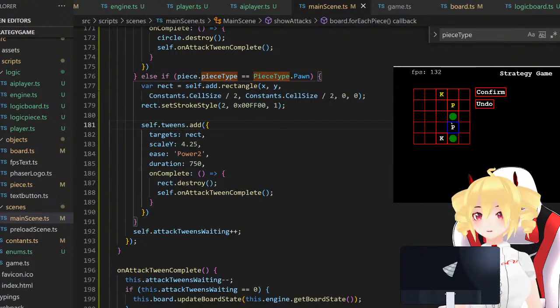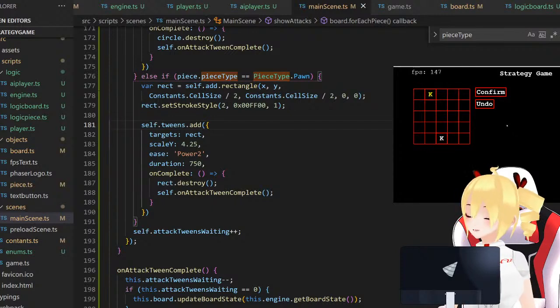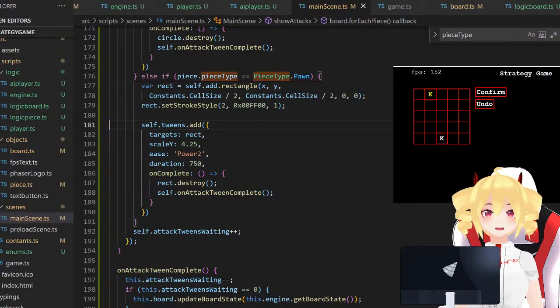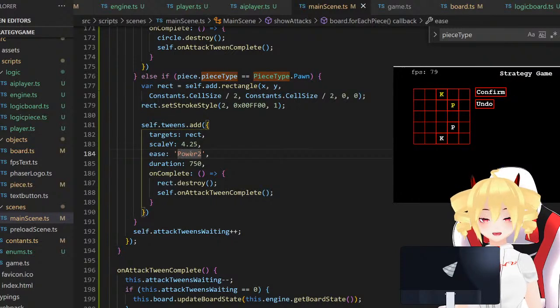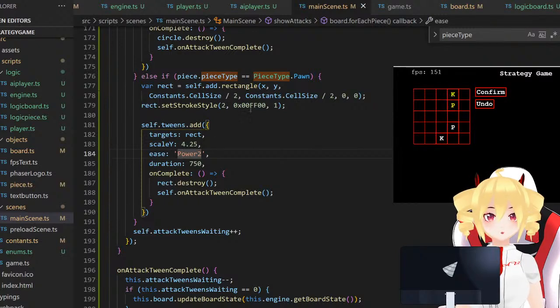Cool, so now it shows where the pawns attack. I mean, it could probably do better graphics later, but for now that's good enough. So that looks good. Alright, is there anything else I want to do with that? Maybe we'll do line thickness 1.